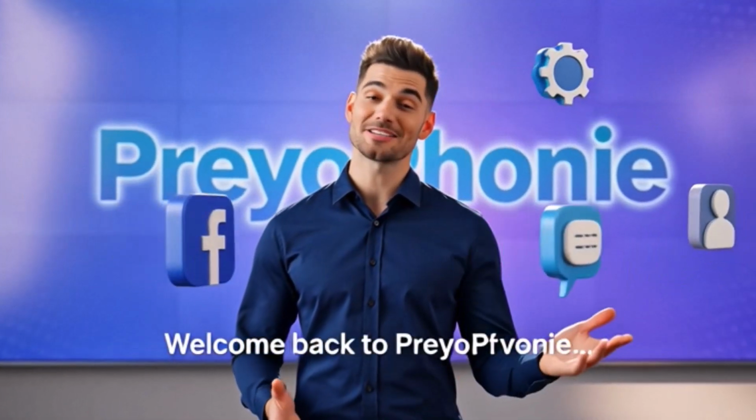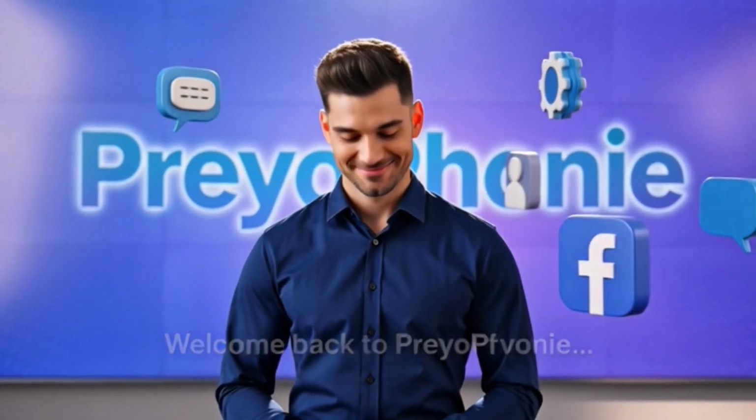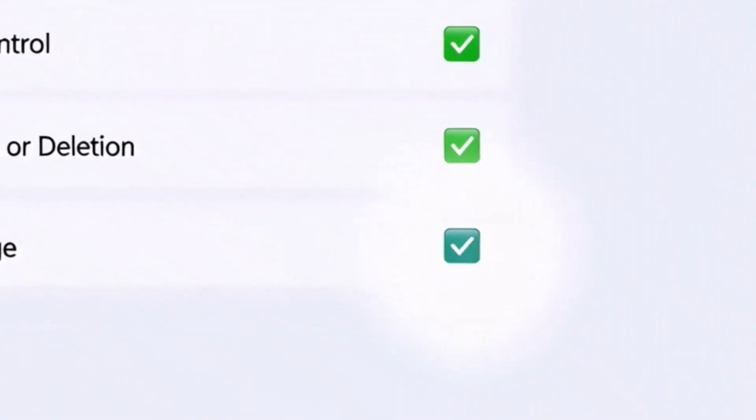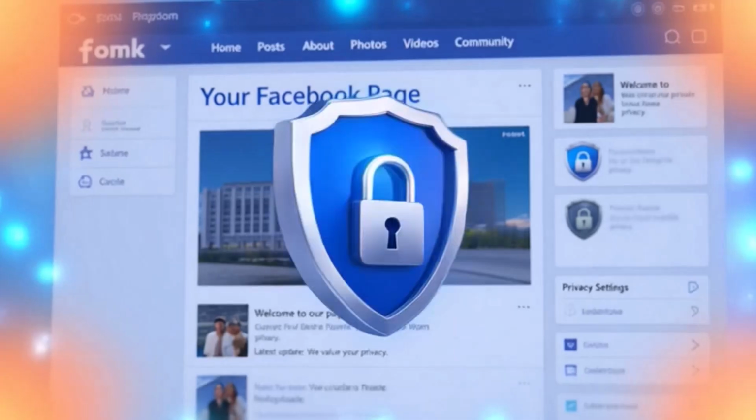Now you know how to safely unpublish or prepare your Facebook page for deletion in 2026. Remember, managing your pages is about control, privacy, and professionalism.